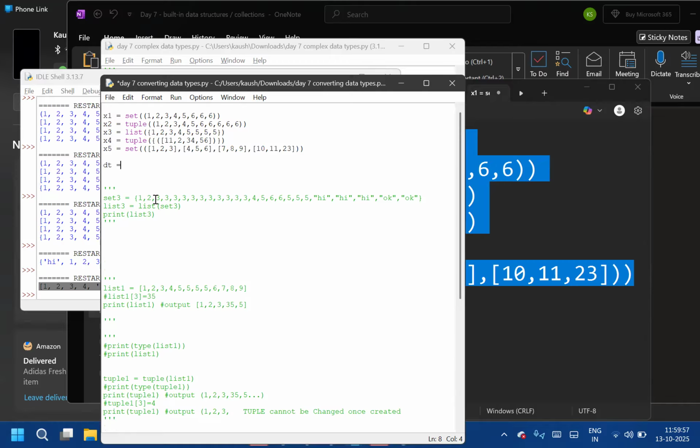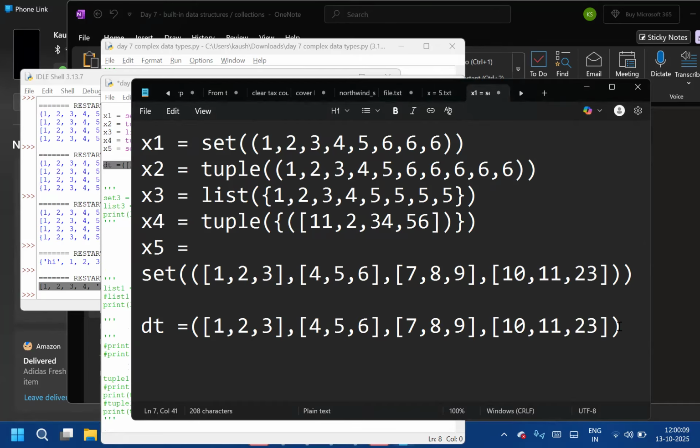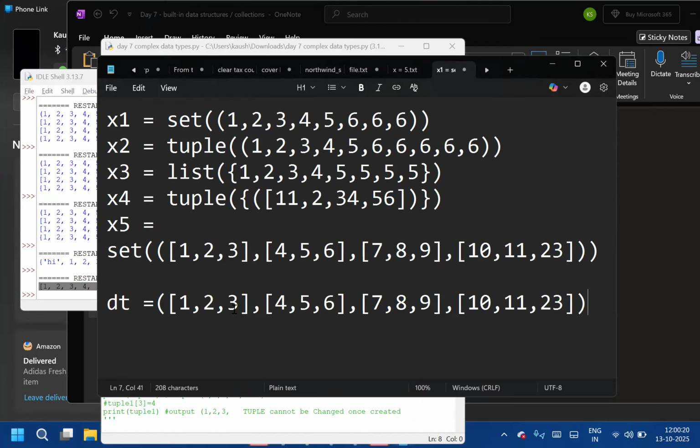Tell me what is data type of this? Tuple, right? This data type is tuple. Okay, then what am I doing? This is the same thing, right? Inside set of dt means tuple to set.